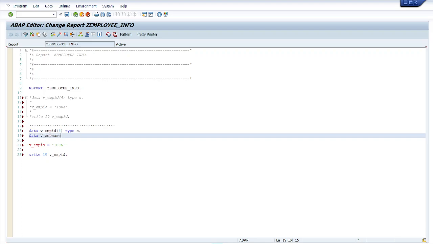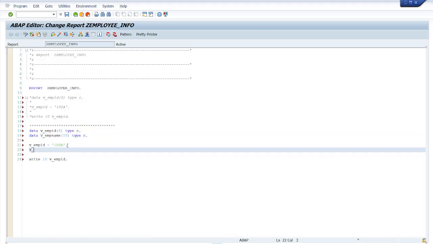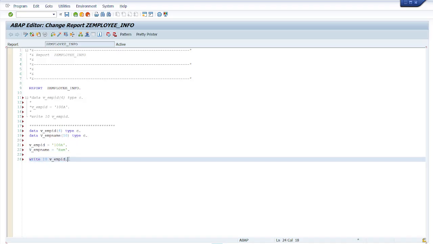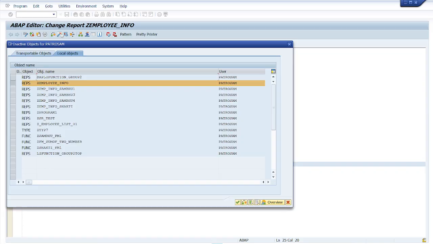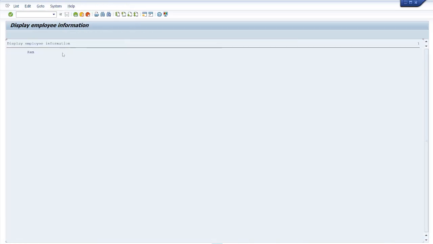So employee ID and employee name. Length should be 15 or 10 and type would be C. So v underscore emp name equals Ram, ending with a period. Again, write 10 space, then v underscore emp name, period. Now if I save this code, check syntax, activate it and execute it, what did I get?